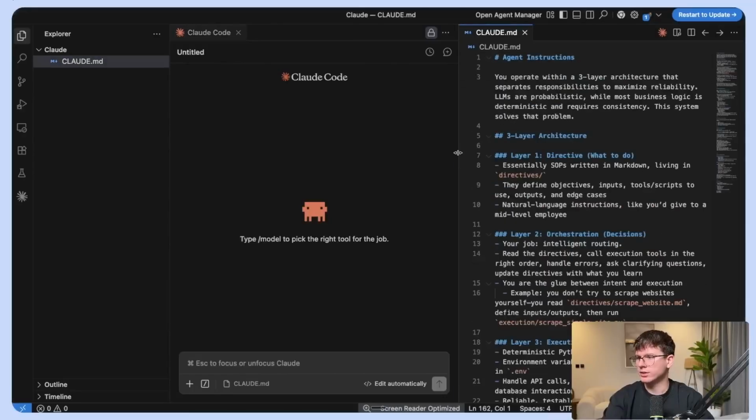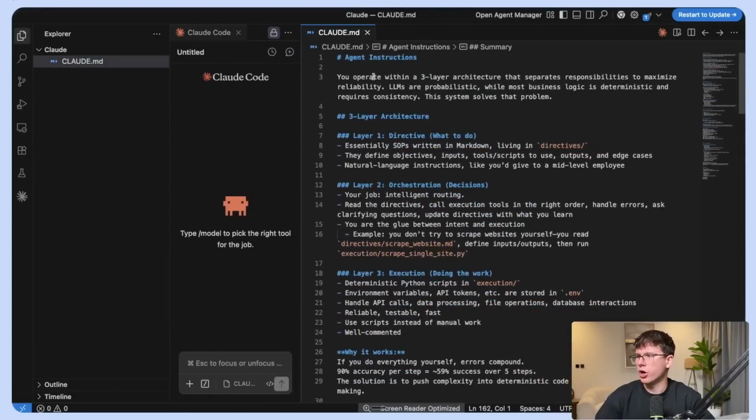So what does this prompt tell Claude Code? So you operate within a 3-layer architecture that separates responsibilities to maximize reliability. That's some fancy names. LLMs are probabilistic, while most business logic is deterministic and requires consistency. This system solves that problem. This means that LLMs are inconsistent, but business logic is consistent. And so we want to solve for that inconsistency with this exact file, right?